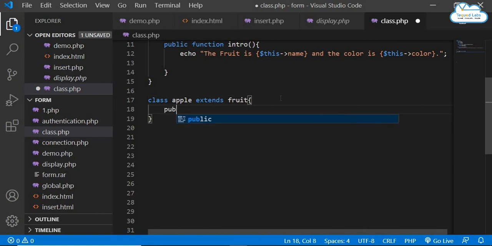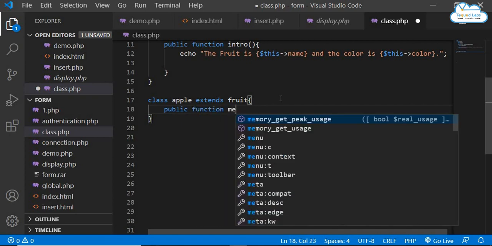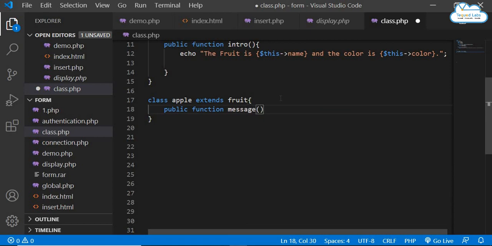So again I'm going to give public function message of, open this, echo I am an apple. Close it. Now what you can do, you can create an object now. How do I create an object? After this closing, after all the functions, you can add apple is equal to new.